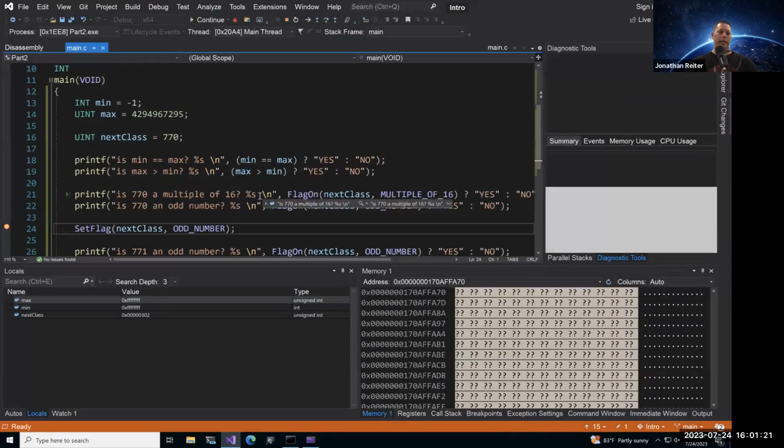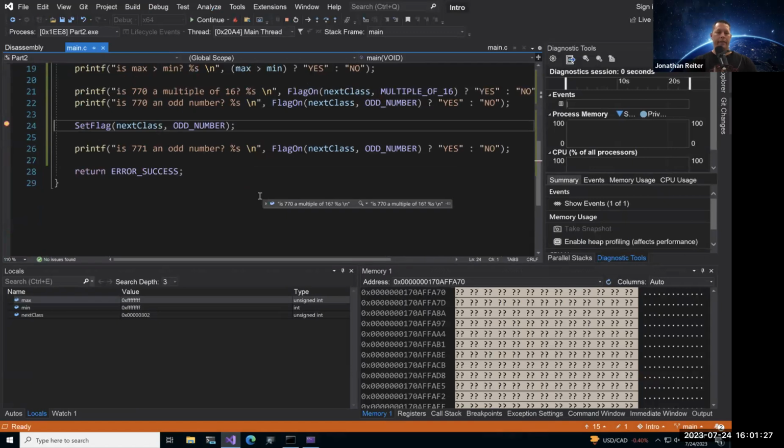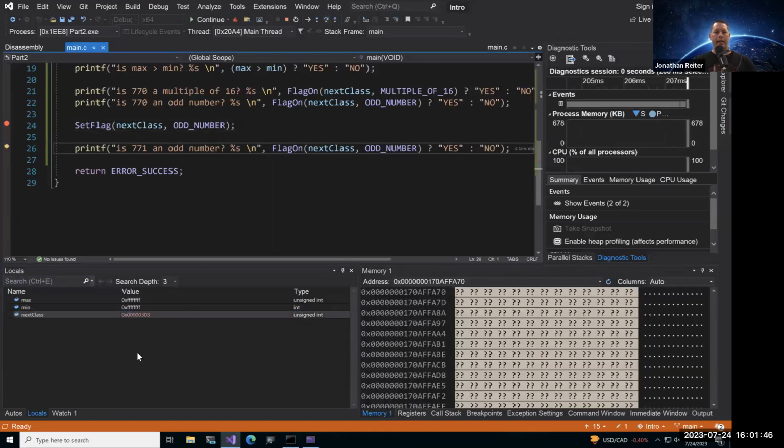All right, the messages are printed, and we have our breakpoint right here at set flag. If you look at next class, you can see that it has a hex value of 302, because set flag hasn't happened yet. So go ahead and step over the macro here. Inside of your locals window, you should see the value of next class change to red, meaning something changed here. And now we see the value of 303.